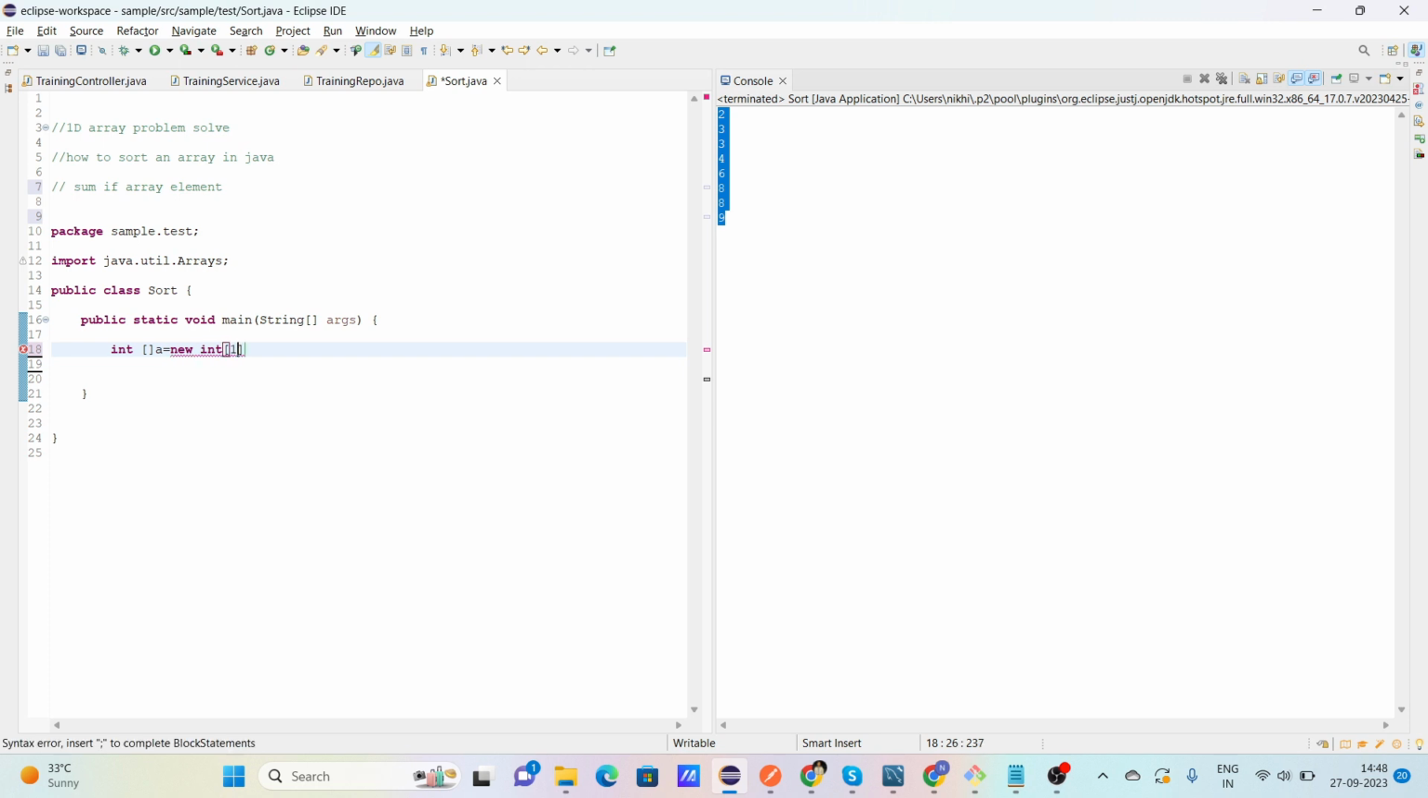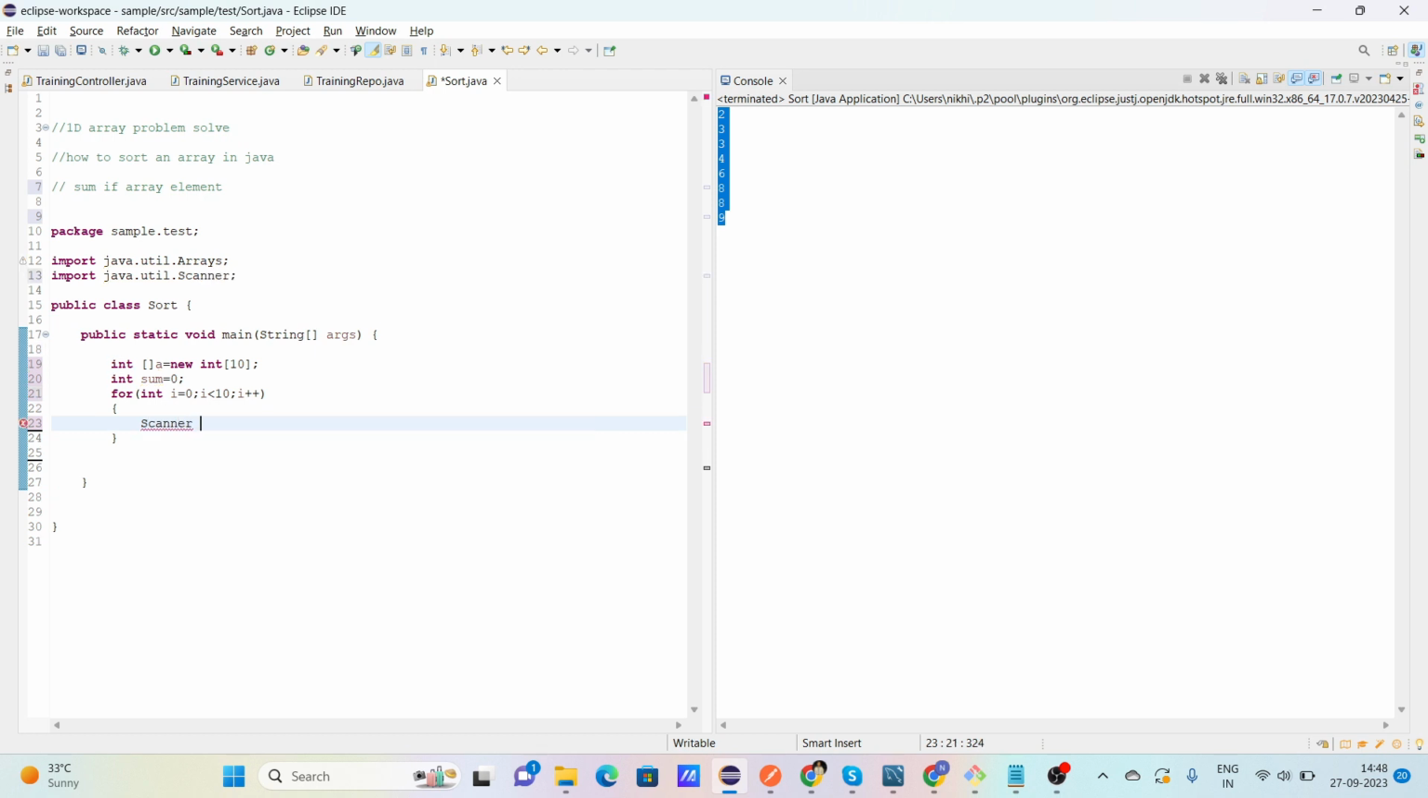I'm taking our size as 10, and I'm taking a variable sum for some values. I'm assigning it 0, and int i is equal to 0, i is less than or equal to 10, and i plus plus. After this, inside this loop, I'm taking a Scanner class, and inside it I'm taking an object named input, new Scanner.